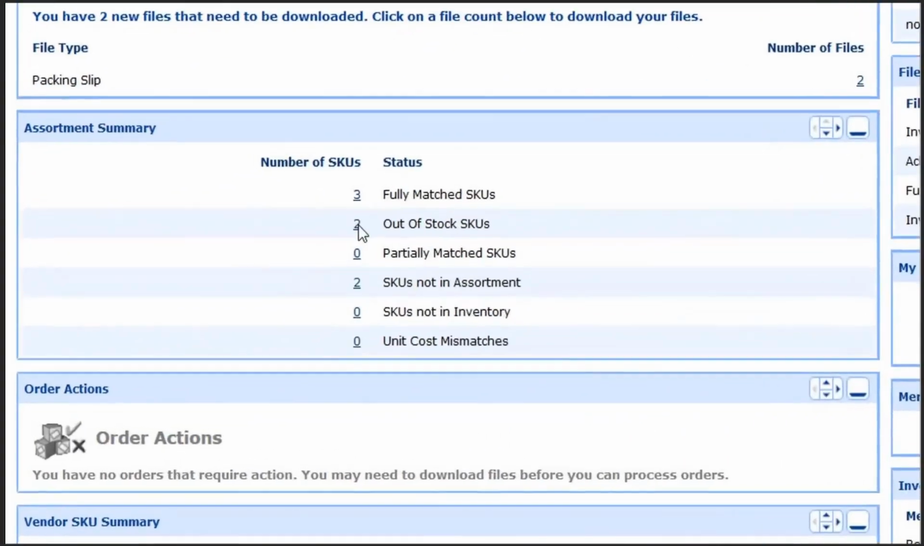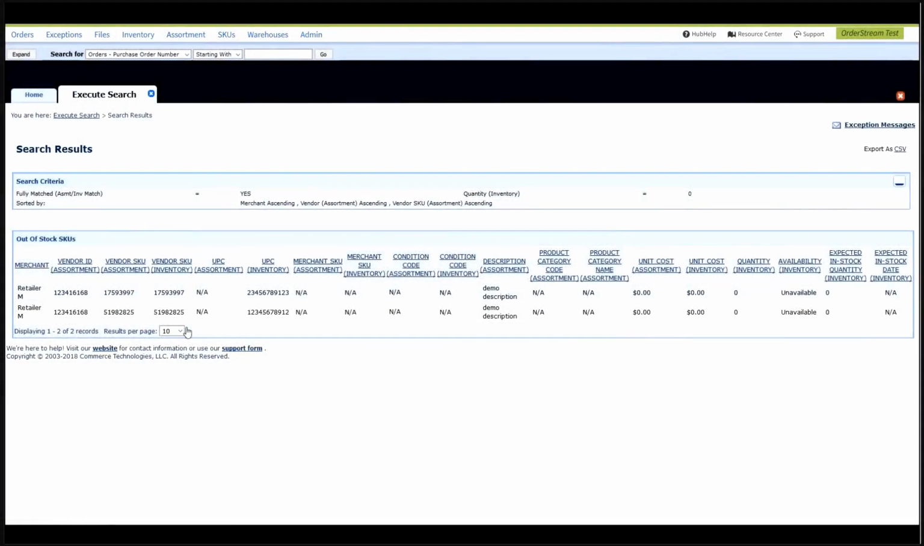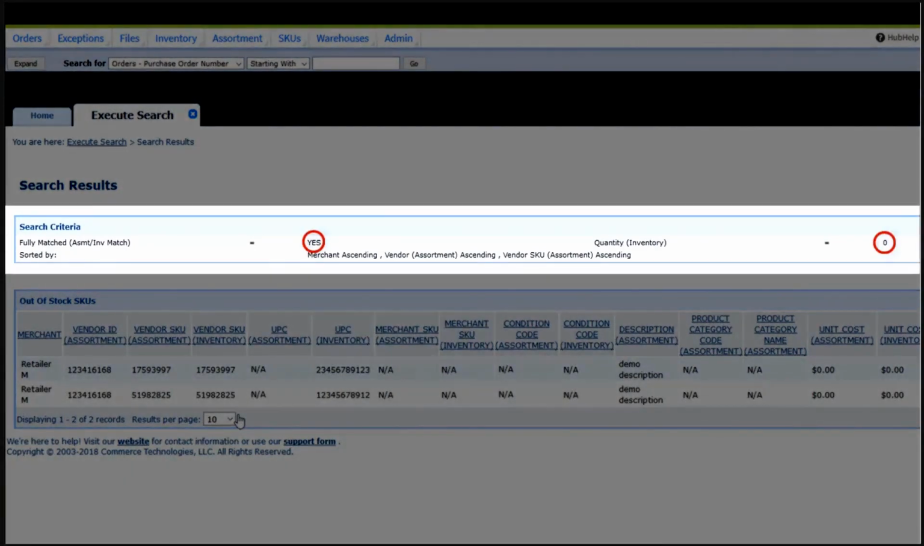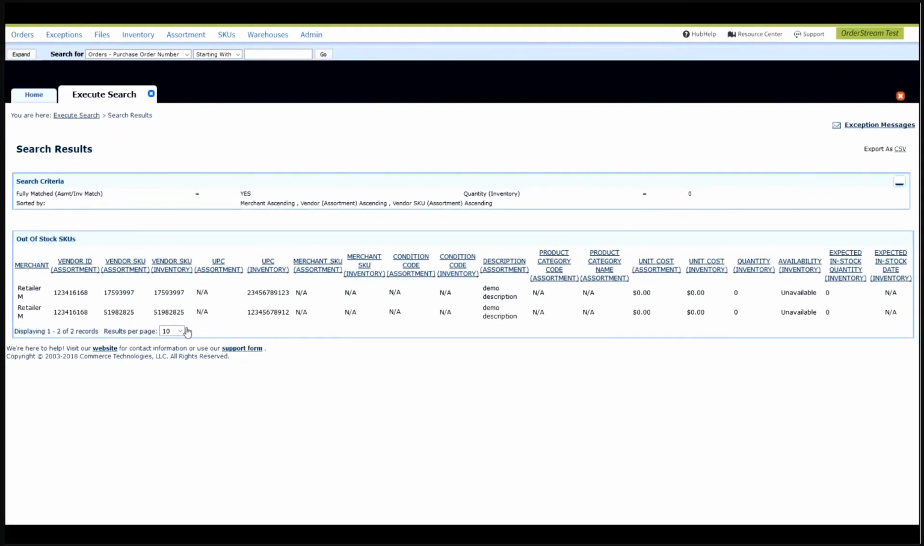The Out of Stock SKUs search in the Assortment summary brick can help you do this quickly and easily. Click the number from the Number of SKUs column in the Out of Stock SKUs search. Only the SKUs that fully match the retailer's provided assortment data and that have an inventory quantity of 0 are displayed. If an item is actually in stock, you should update your inventory quantities for that item.